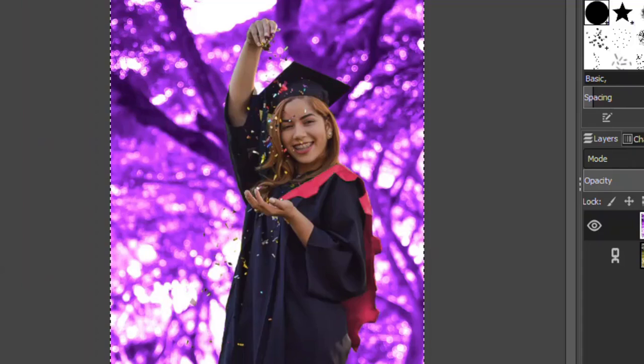And what do you think? Does she look like she's proud in this moment? I think so. Something else really fun that I could do is select her skin and turn her black and white. So let's go for it.